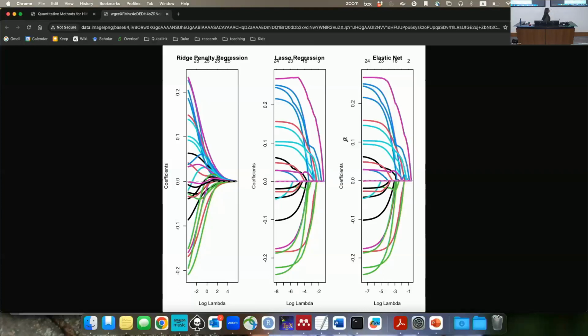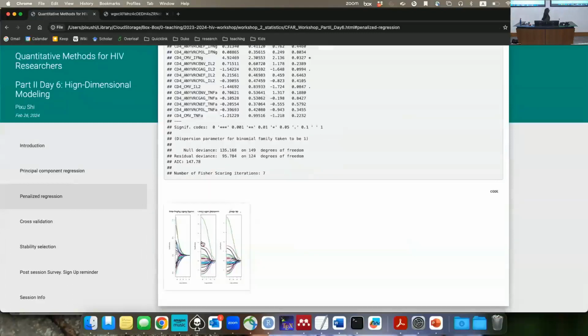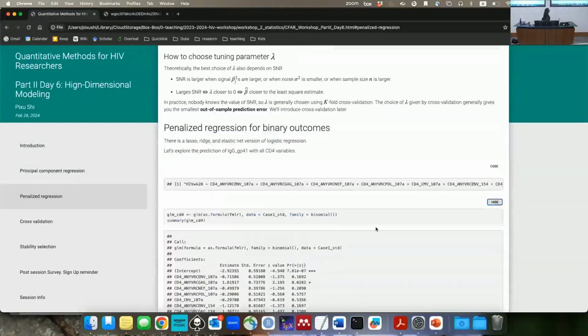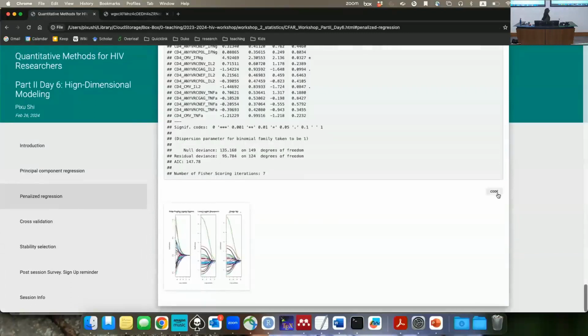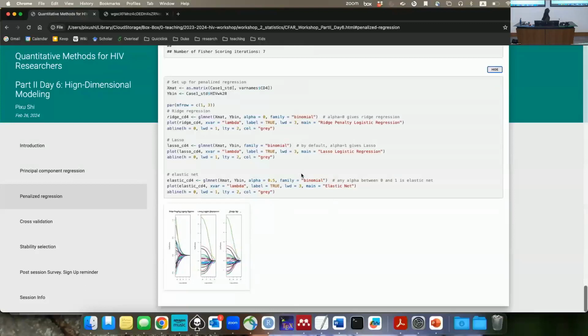Elastic net here looks quite similar to lasso, but if you change your alpha from half to something closer to 0, but not 0, you may have it behaving more like a ridge. So you can change the value of alpha to get something in between the first two. This is alpha equal to 0, this is alpha equal to 1. You can tune your alpha based on your data.